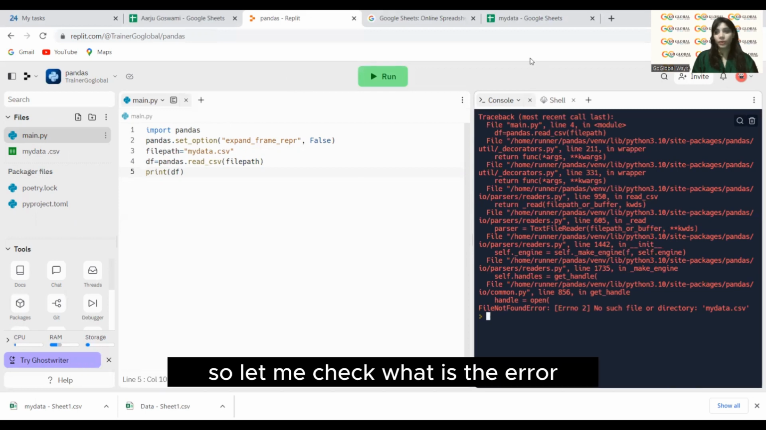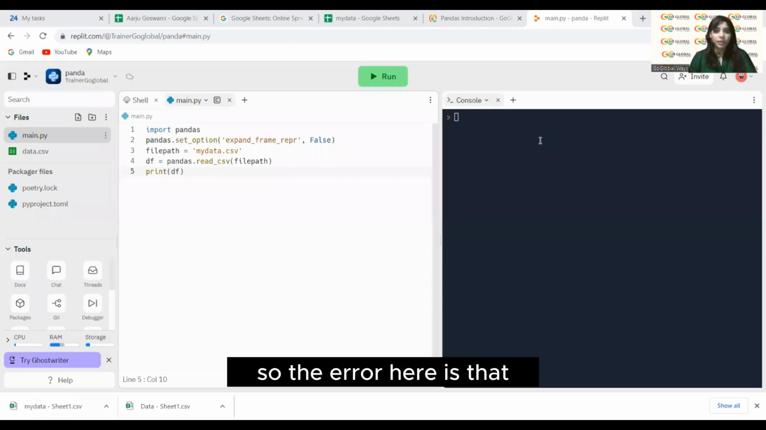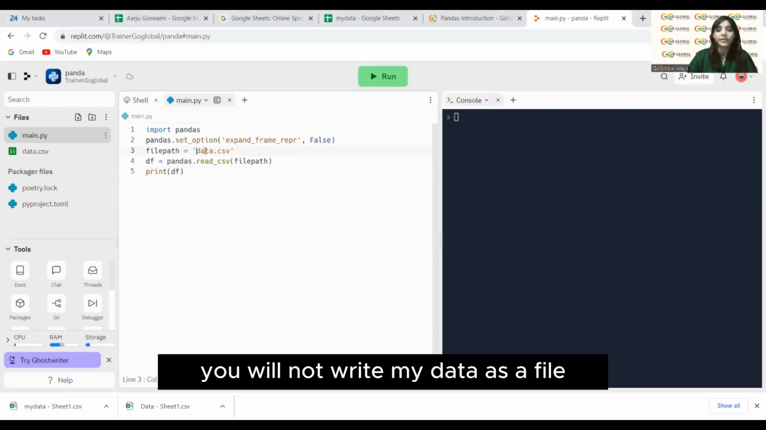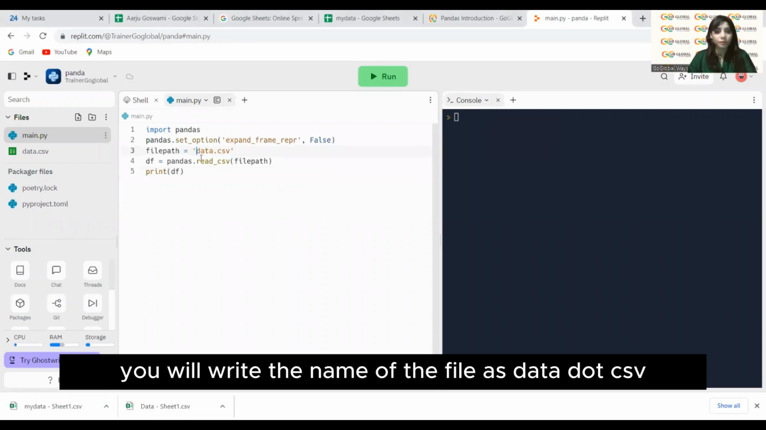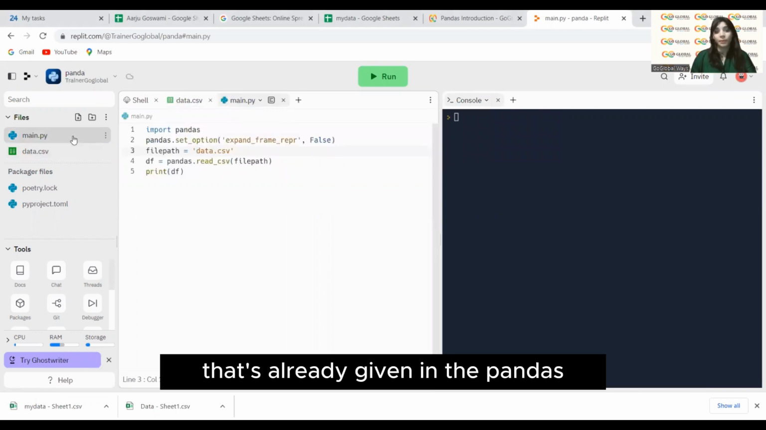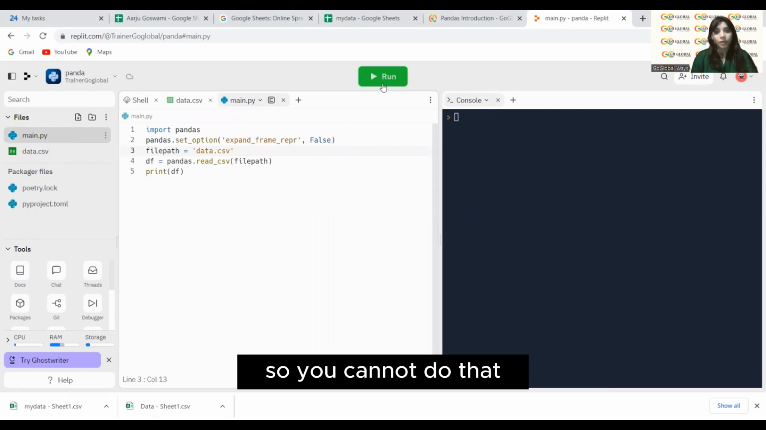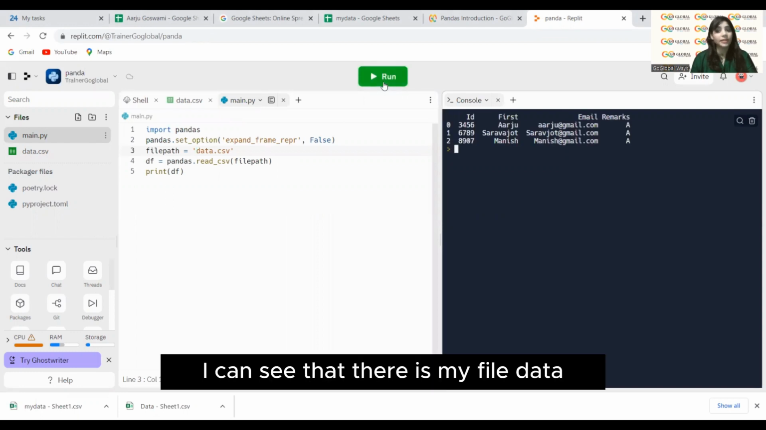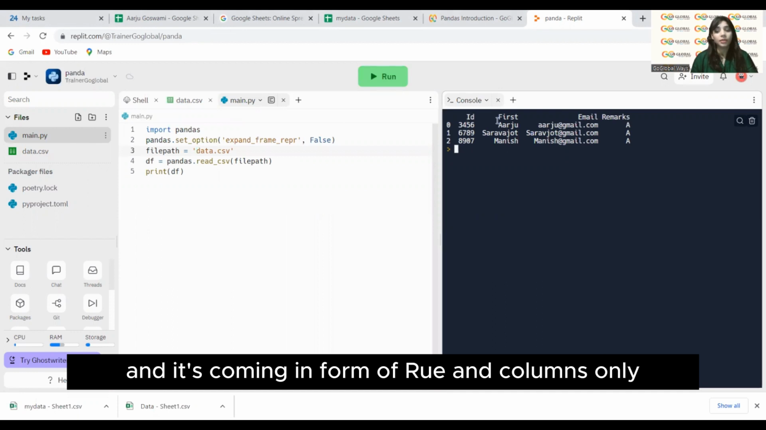So let me check what the error is. The error here is that you will not write mydata as a file. You will write the name of the file as data.csv because mydata is actually a function that's already given in pandas. So you cannot do that. Now, if I run this, I can see that there is my file data and it's coming in form of rows and columns only.